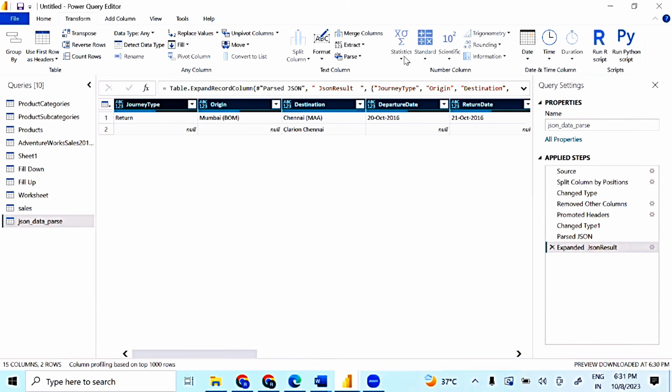So right now we can create some number columns. This section is totally dedicated to number columns. We can carry out some mathematical, trigonometric, and scientific operations, and we can check how it works. So let us make a table of our own.